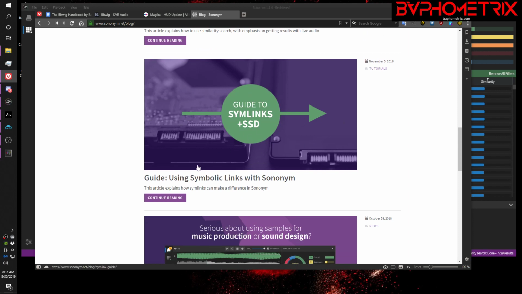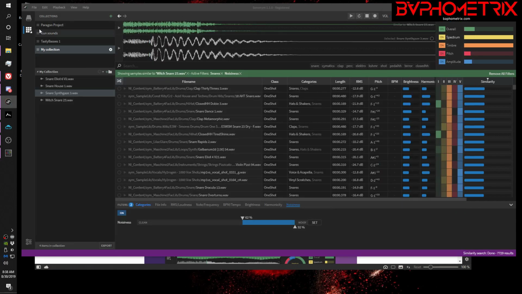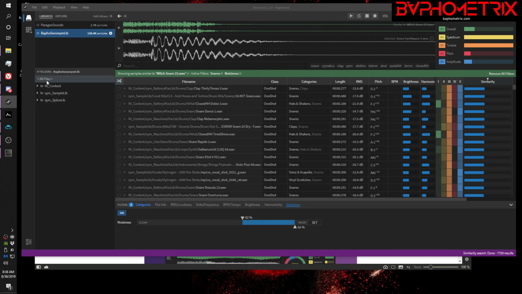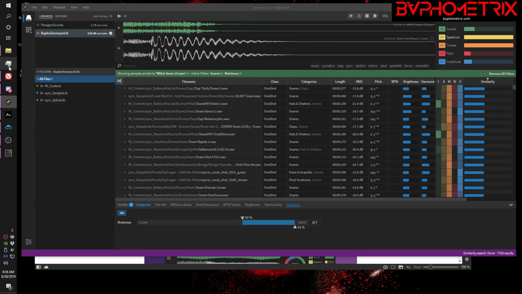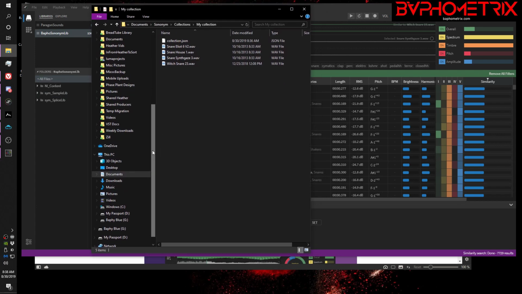And definitely look at this article on how to use symlinks with Sononym, because it's the symlink trick that can make Sononym very fast, very responsive, and also allow you to have a view of your library where everything's in one place, even though these folders are all split across a bunch of different drives. These have all been created by me creating some symlinks to certain folders. And then this whole thing is a symlink to my sample lib. And it's like everything here is literally in one place on my C drive.